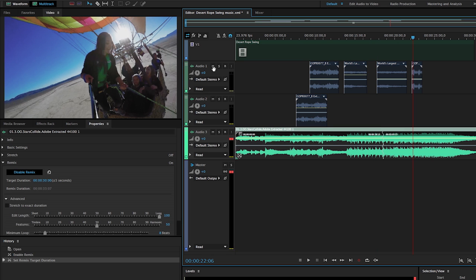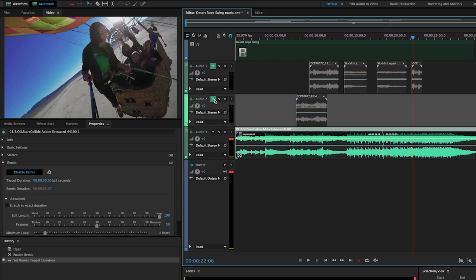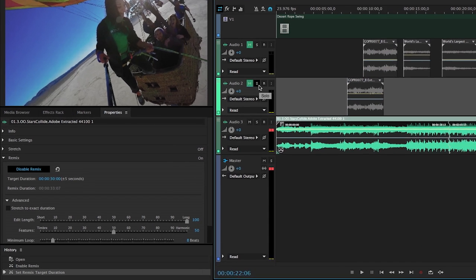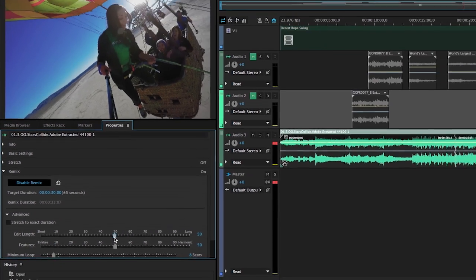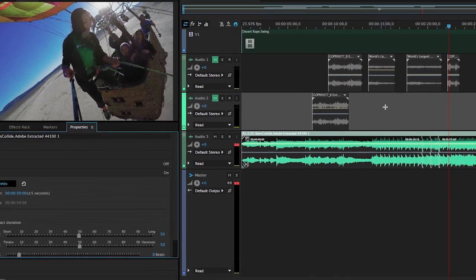For now, I'll mute Audio 1 and Audio 2 so we can focus on the music in Audio 3. In the advanced options down here, I can adjust the edit length. This indicates the length of the fragments. If I dial it down, I'll get more fragments. Let's take a listen again.